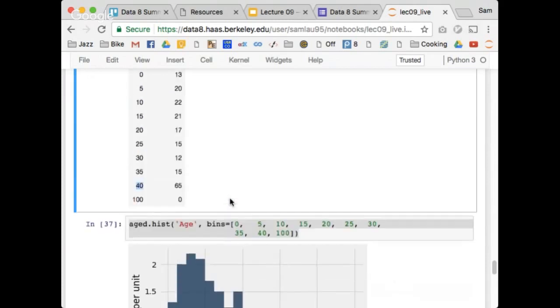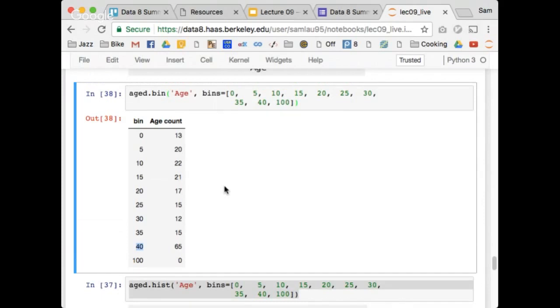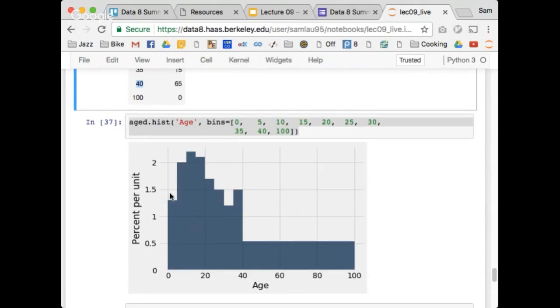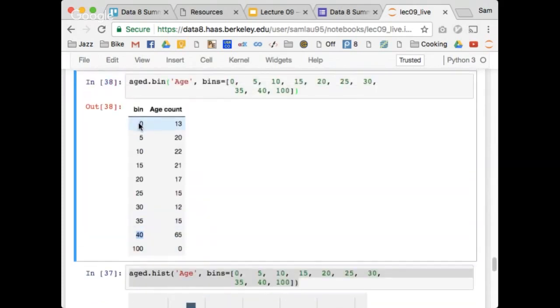So how about this? Let's look at my bins. Estimate with your partner what the height of my bar here should be if, instead of using 0, 5, and 10 as my bins, I just had one bin containing all the movies between 0 and 10 years of age. Okay, so find out what the height of that bin should be with your partner. Go.